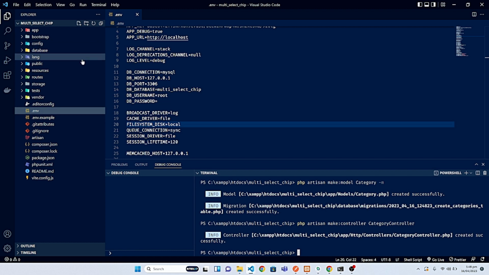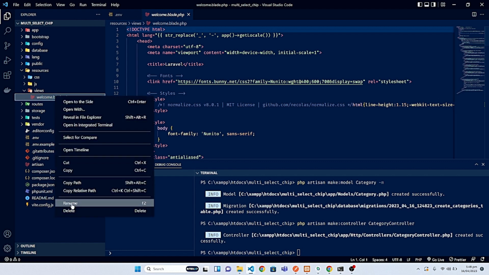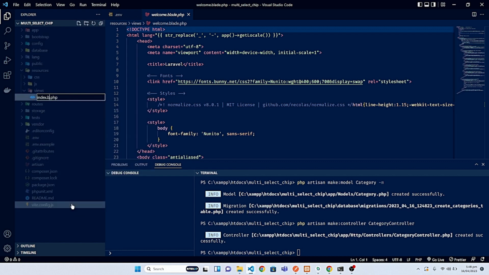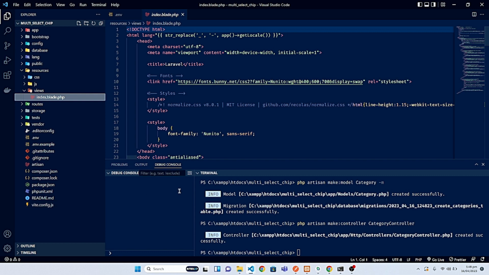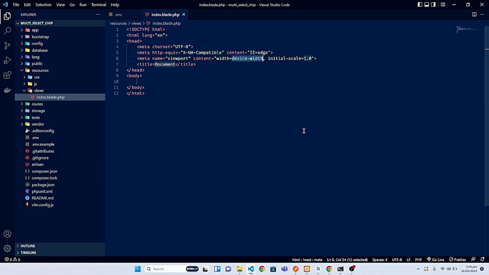So I need to create a very basic layout here. Let's go inside resources, views, and change that welcome.blade to be index.blade.php, and I'm going to remove everything from here, right? So this is the very basic HTML structure. All I need is, let's give here the title of multi-select chip.